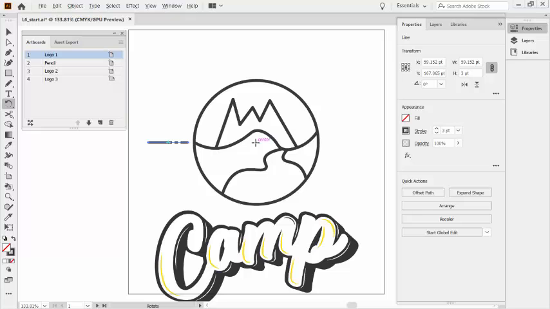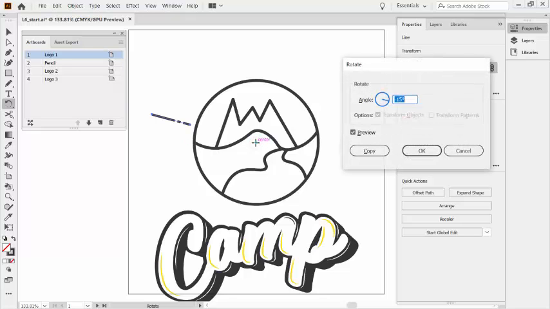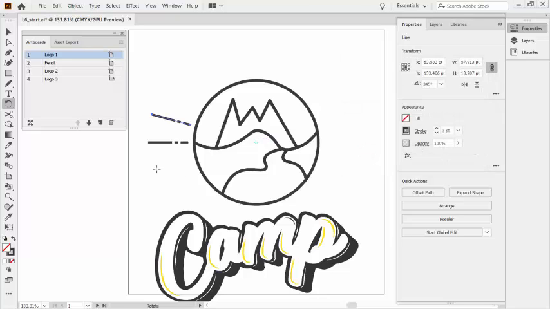And I'm going to hold down my Alt key or Option key on the Mac and then click. And that brings up the Rotate dialog box. I want to make sure that the angle is set to -15 and then I'll click Copy. And notice how it's added another stroke at that angle.